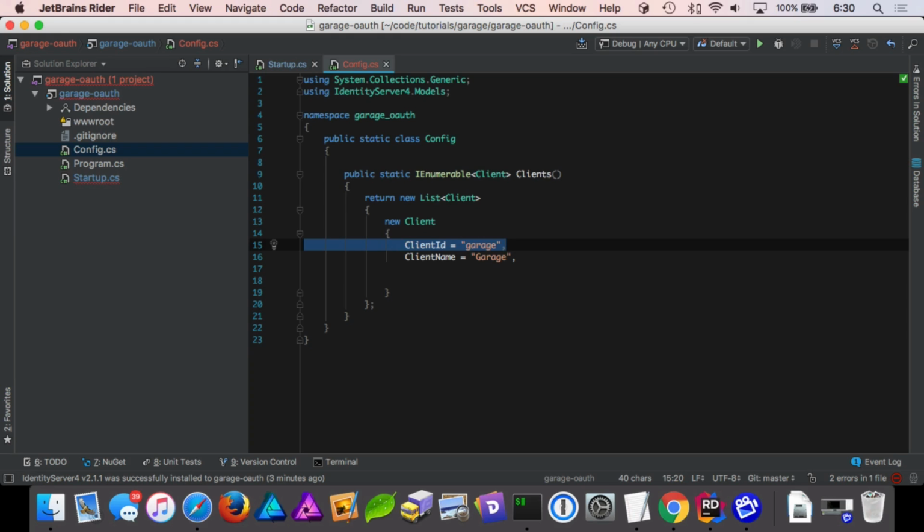Obviously, it's an identifier, but the name is used whenever a user is logging in and they're saying, do you want to grant this application access to your data? Client name is what says, like, this application garage wants to access your data. And we need to define a few other things. This one's not as important.